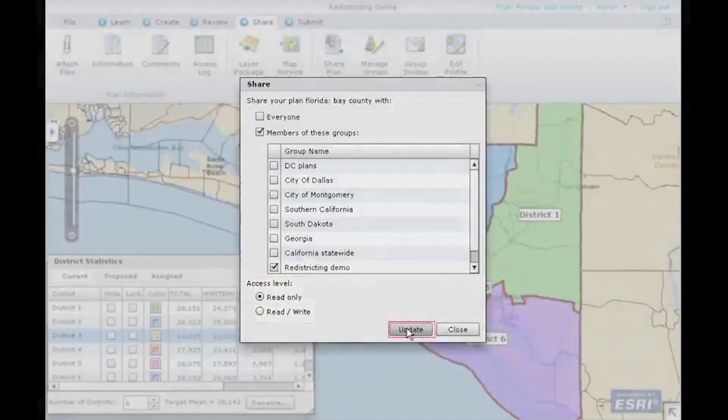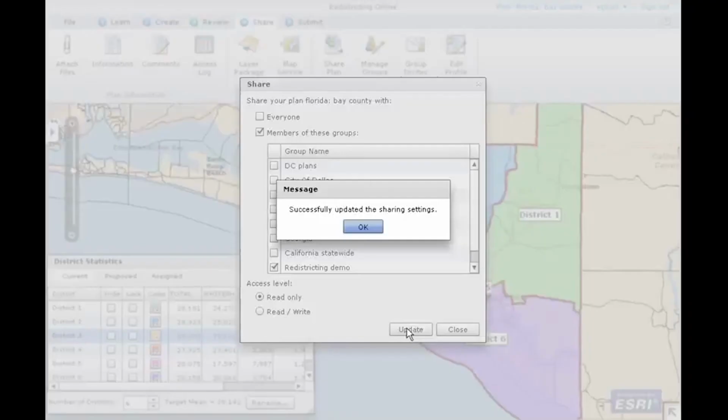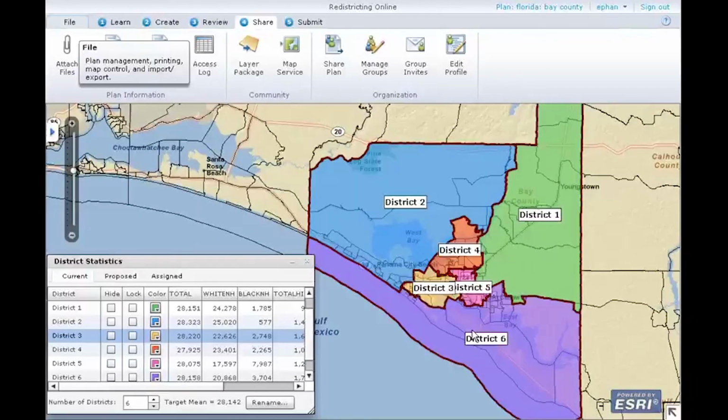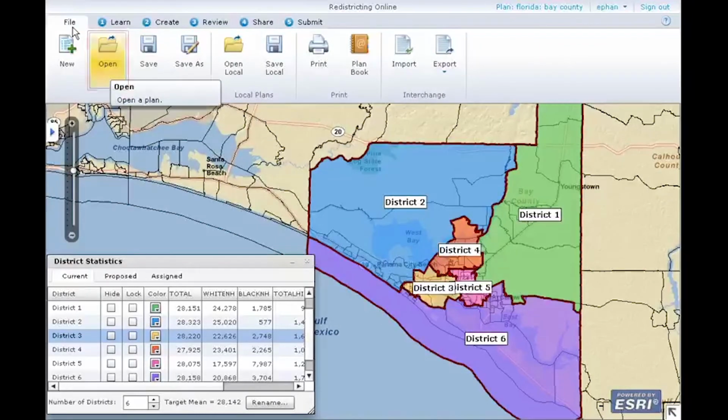Once you have set your sharing parameters, click Update. A confirmation message appears to let you know that your sharing settings have been saved. Click OK. On the Share dialog box, click Close. Now that the plan is shared, you can view shared plans in the Open Plan dialog box. Click the File ribbon. On the File ribbon, click Open.